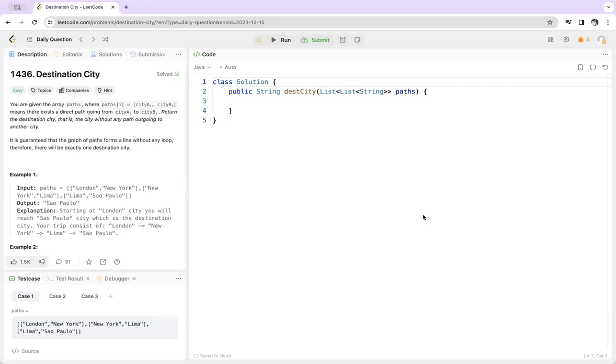We are given an input which is a list of lists, okay? And in this we have to find from this list, and this list is basically a list of two cities. These two cities tell that there is a direct path from the city at the 0th index to the city at the first index. So given this, the problem is asking us to tell which one is the destination city.